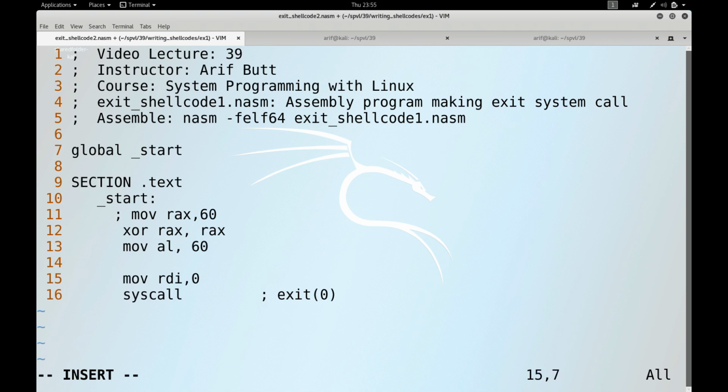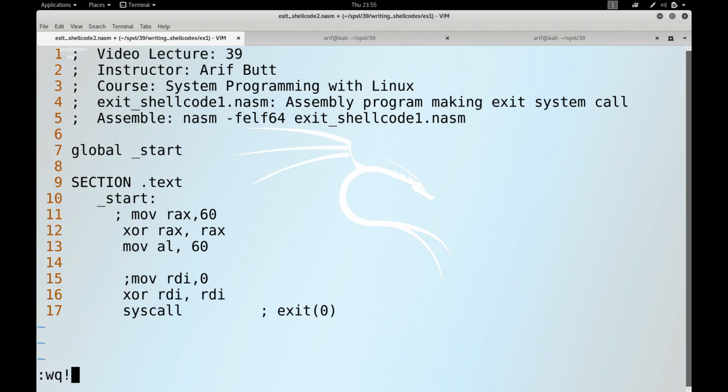And the next thing is, I need to change this instruction as well. I need to place a 0 in RDI. The easiest way is doing the XOR, and that's it. So let me try this out.